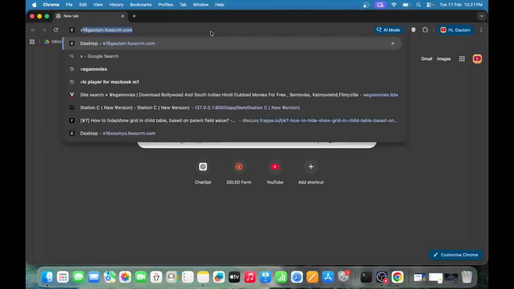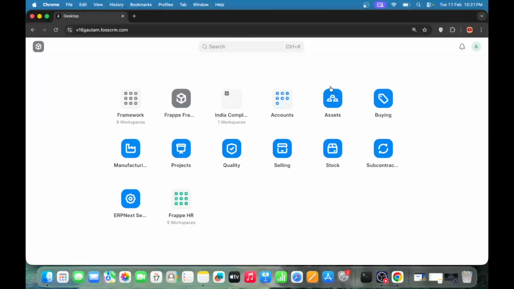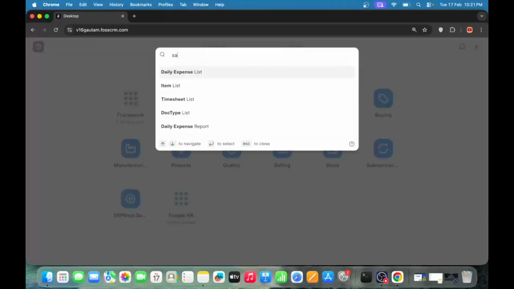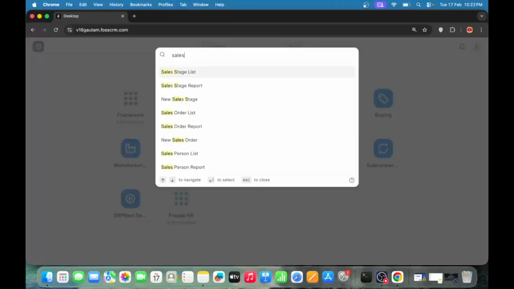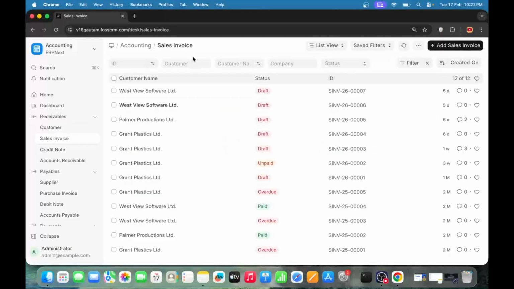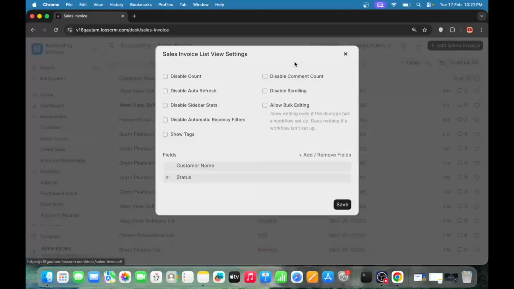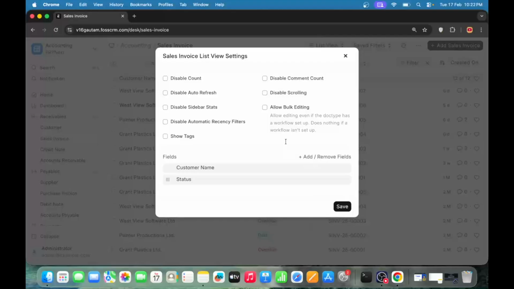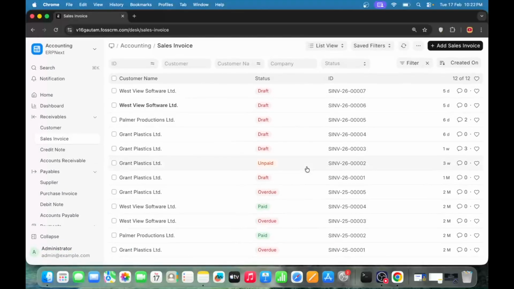So if I log in to version 16 and go into any doctype, let's say the Sales Invoice, then here you see in version 15 in list settings, there was a limitation of adding only 10 columns. We can add only 10 columns in the list view, and a scrollable list view was not available. So let me show you.